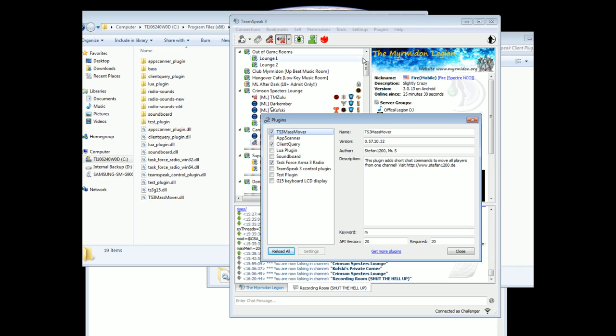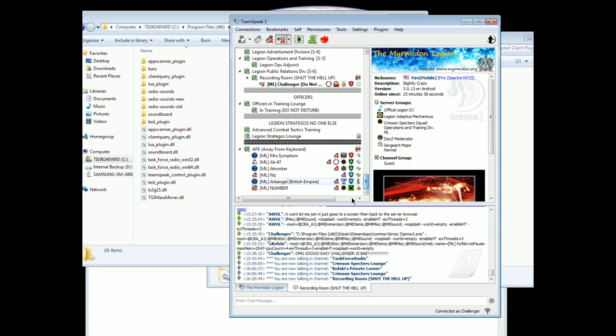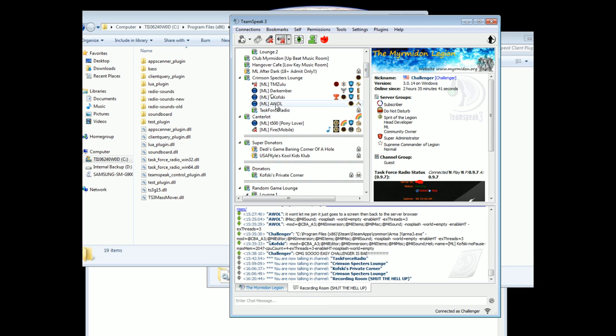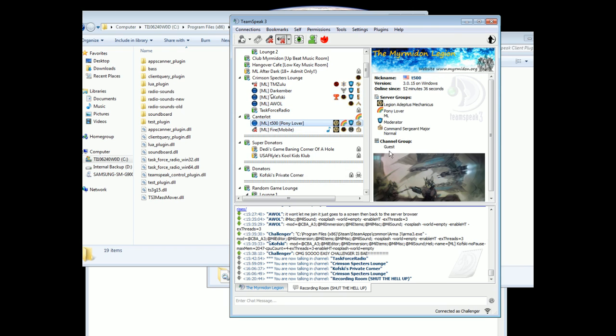And then once restarted, you're going to go to Settings, Plugins, and you'll see Task Force ArmA 3 Radio. Put a tick inside that box, close it. You may or may not need to restart TeamSpeak. But once that's completed, you'll see right here on your client, Task Force Radio status connected. Other people that have it running, you can see they have the task force as well. People that don't have it running, obviously, there's no task force there.